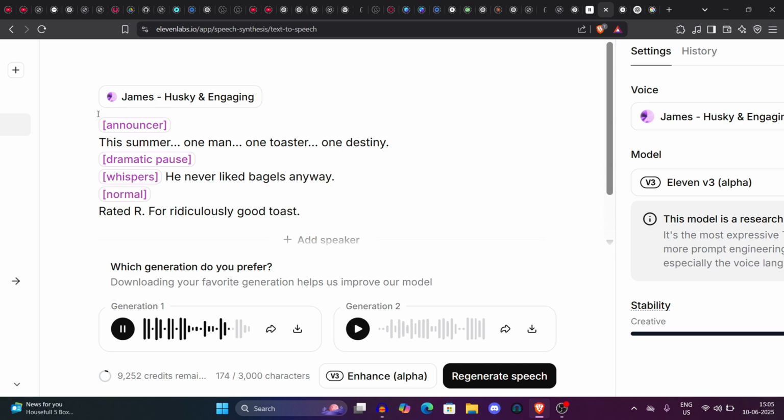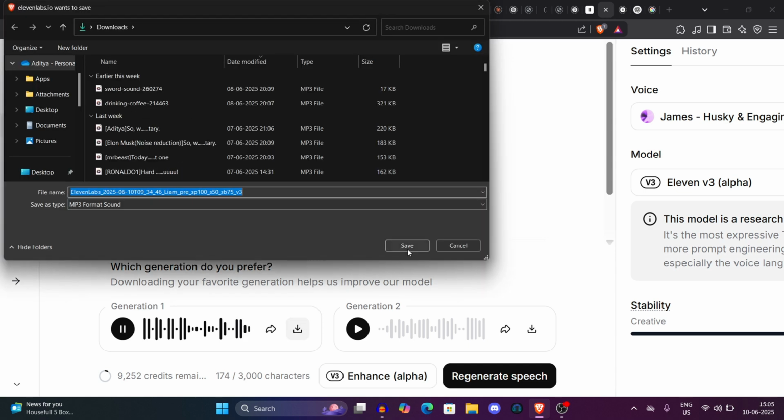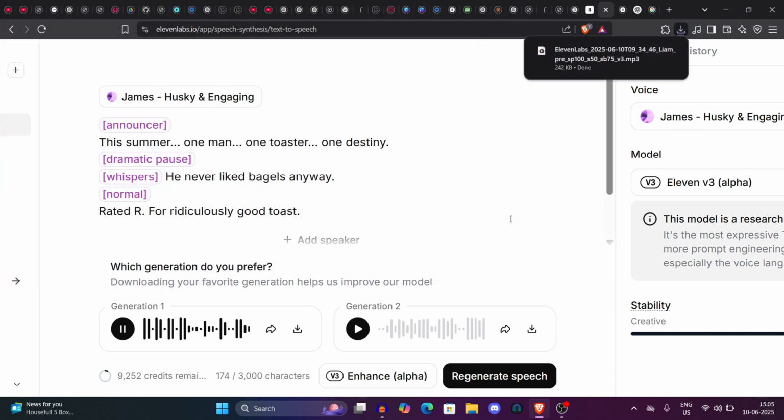Rated R. This is seriously interesting. I can't imagine how this AI came up with this, and I'm really amazed. So now you have an idea how this ElevenLabs version 3 is so superior, like it's doing everything possible you can think of. I'm really impressed.